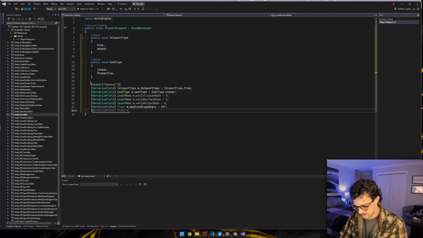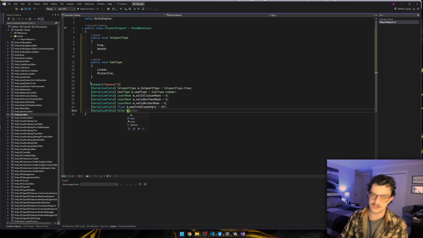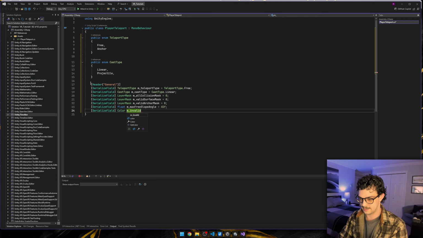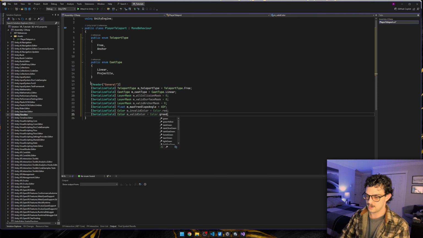Now, the last two things here are two different colors. You can do two different shaders, you can do whatever to make it look fancy, but just for demonstration here, I'm just going to be switching colors whether or not we can teleport or not. So having a valid teleportation target or an invalid. So color is going to be invalid color, which I will right away set to color.red. And then we'll have a valid one, which I will set to green, just to make it super easy for us to see what's going on.